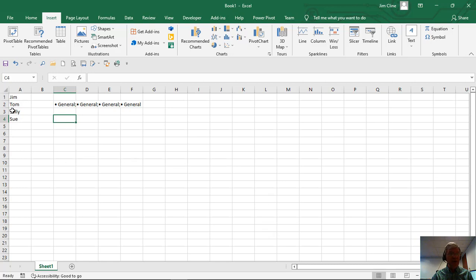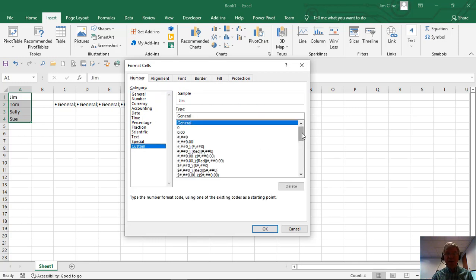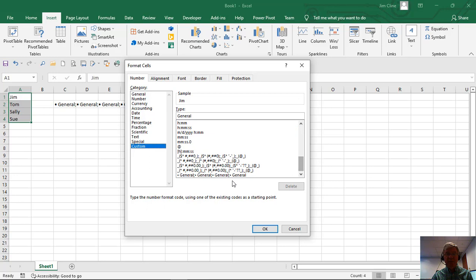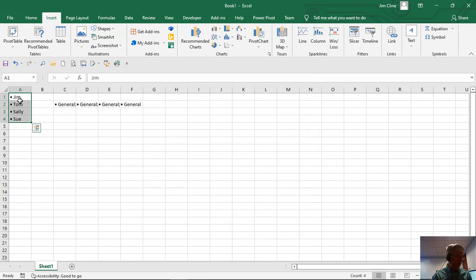I'm going to apply that formatting to the 4 cells over here. So I'll highlight those 4 cells. I'll open the Format Cells dialog box by pressing Control-1. I come down here to Custom. I go all the way down to the bottom and I see my general bullet point format that we created there. I'll click on that and click OK, and there you go. There you have it. Now all the names have the bullet points in front of them.